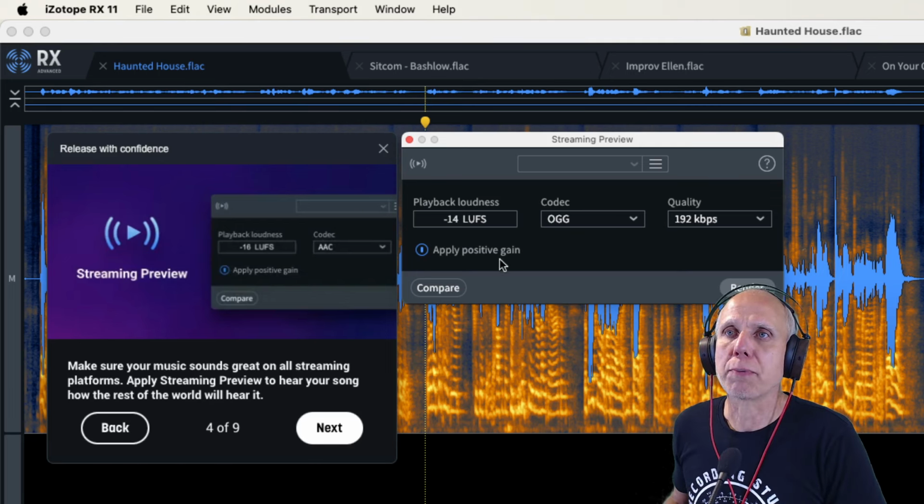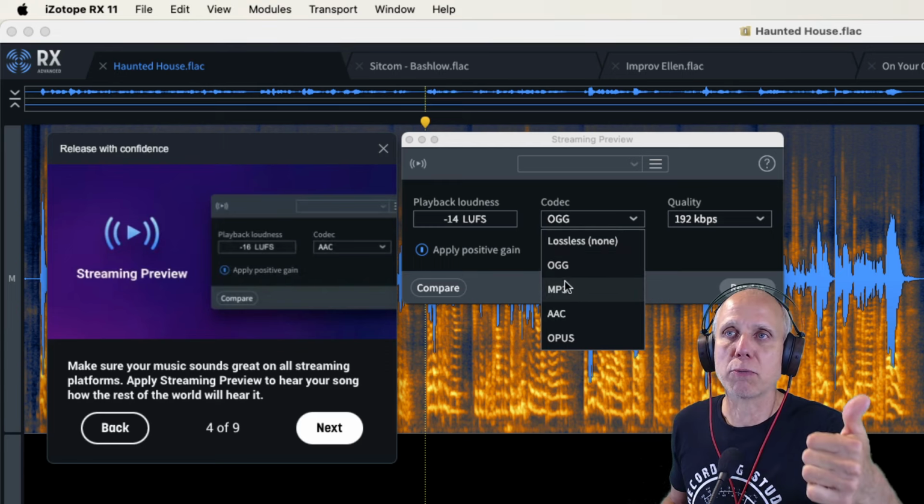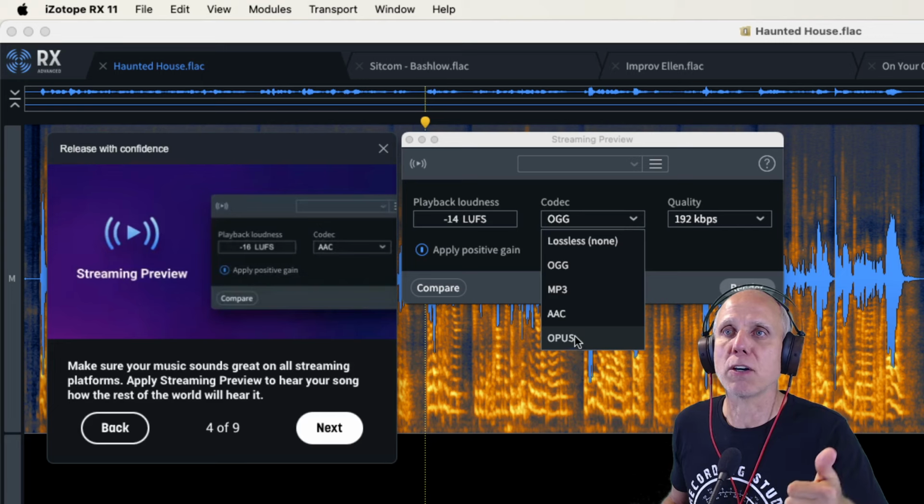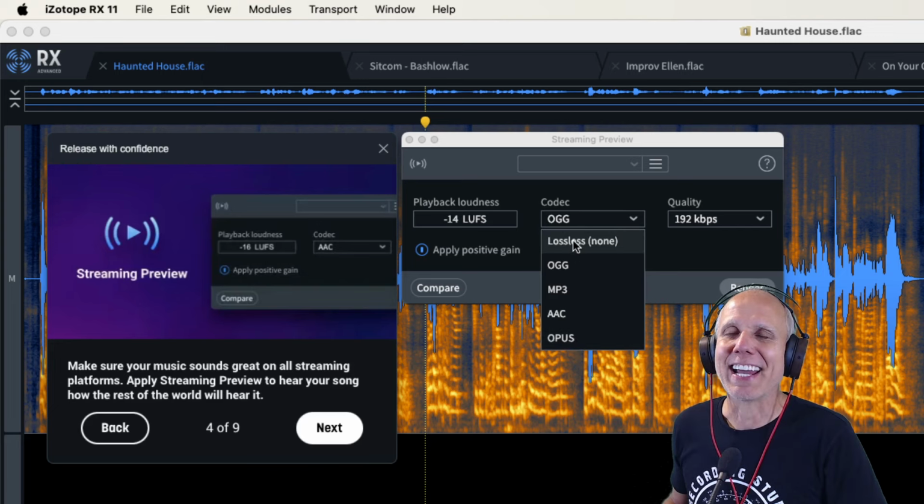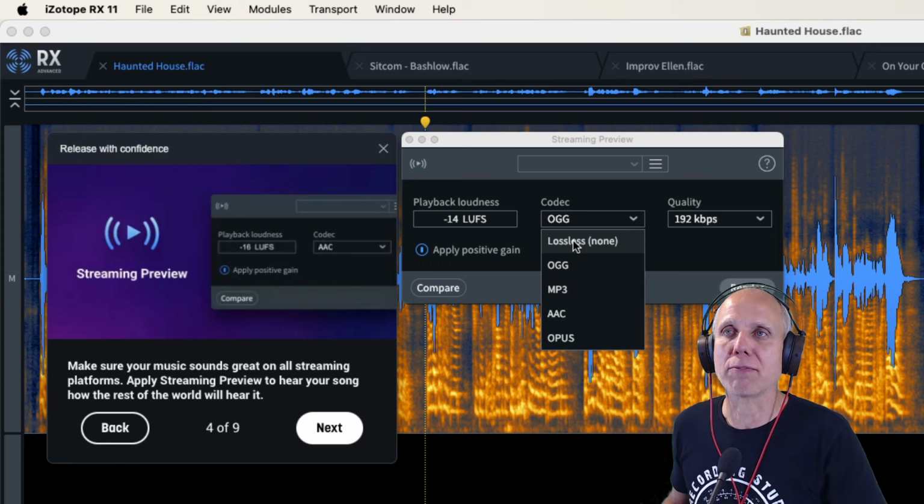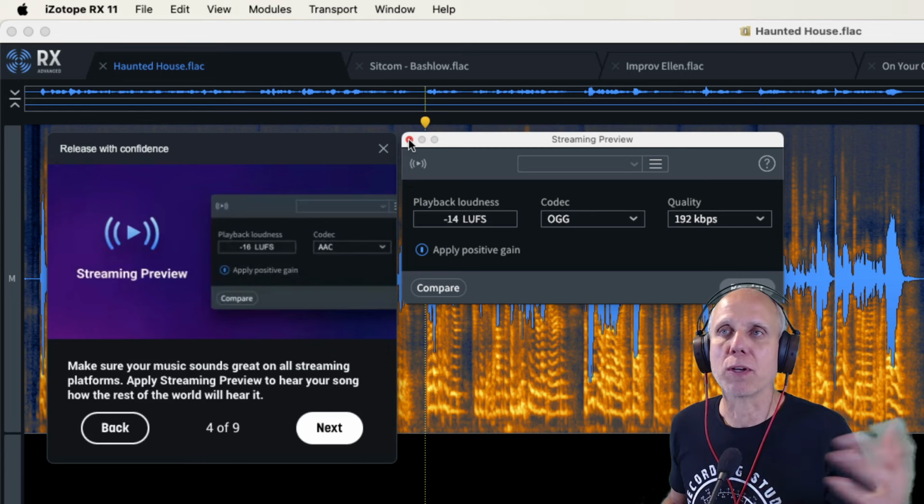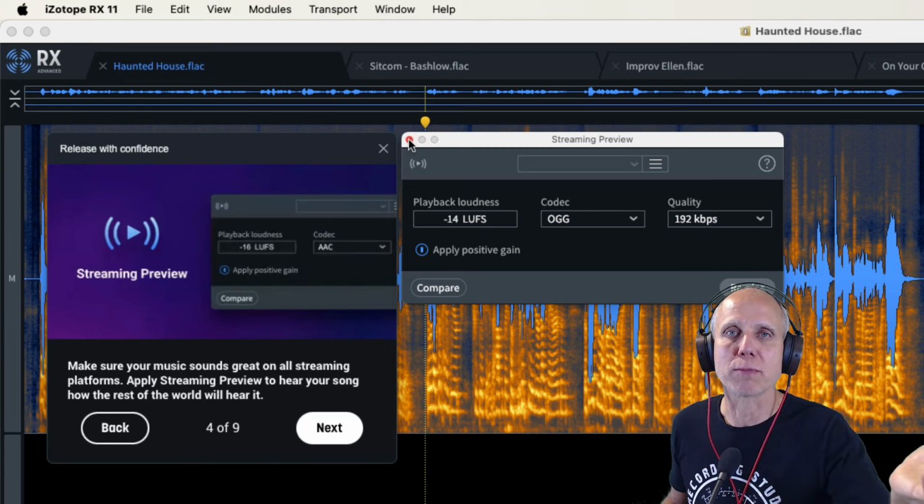Then you can also pick which codec you want. You could be listening to it as an MP3 or an OGG, AAC, Opus, I don't know what that one is, and lossless, which is no change whatsoever. So it'd be essentially a WAV file. And this will let you hear what your song's going to sound like when it plays back off streaming with those new algorithms applied to it that the streaming services will do.